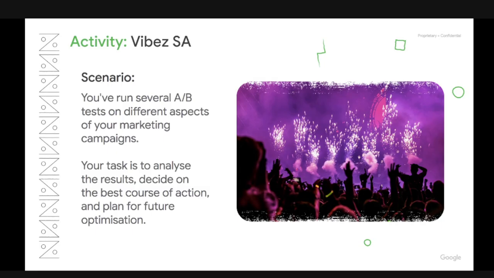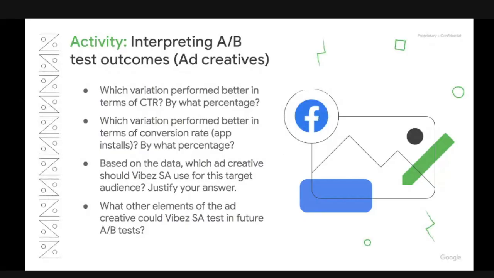So the scenario here is that you have run multiple A/B tests on your marketing campaigns. Now analyze the results, choose the best action, and plan for future improvement. So let's look at this activity. Yeah, go ahead, Trisha. Go ahead.